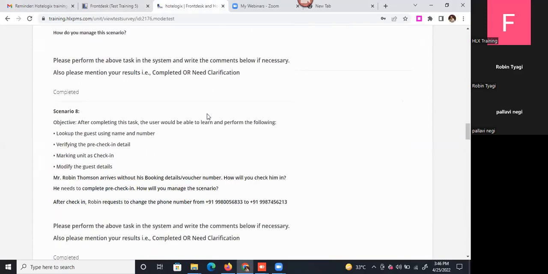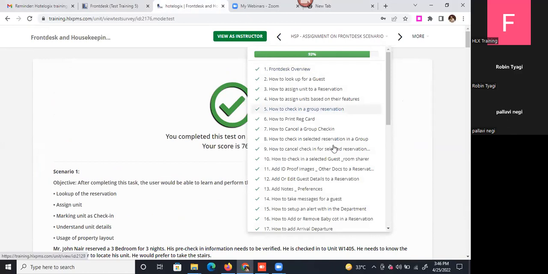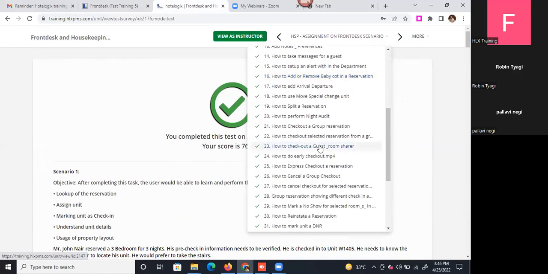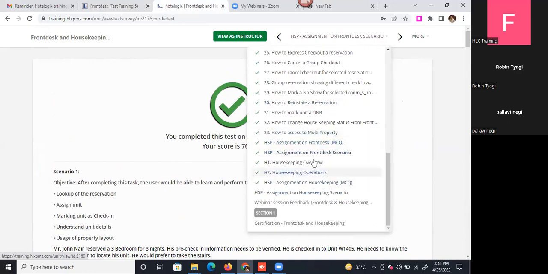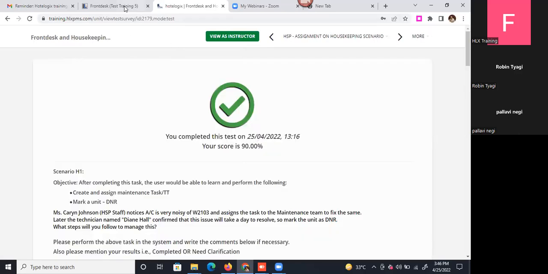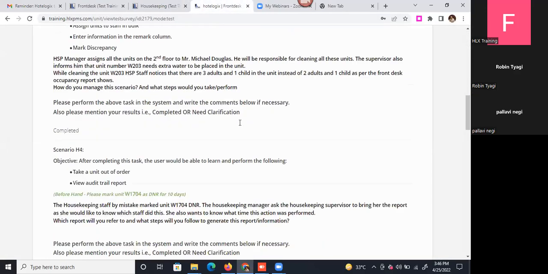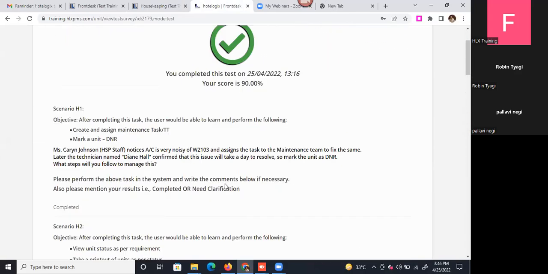We've already finished all the scenarios from the front desk section, and now we can proceed with the scenario-based questions from the housekeeping section. So before you move on to the assignments based on housekeeping, you have to ensure that you have seen these videos. Once you've done that, you will have access to move on to the housekeeping scenarios. All right, so let's begin with the housekeeping scenarios.